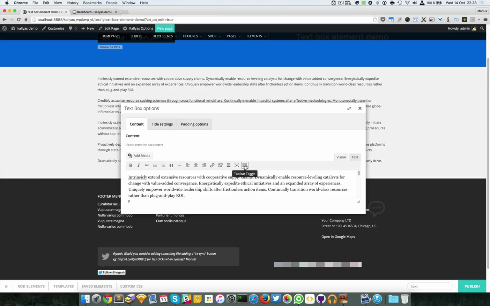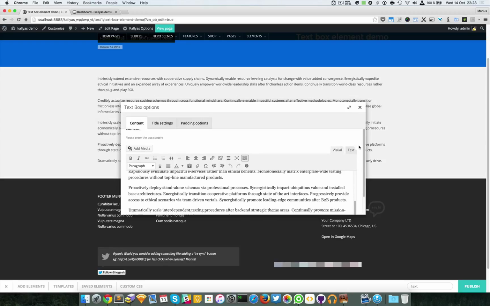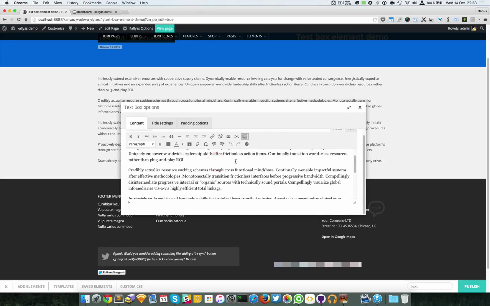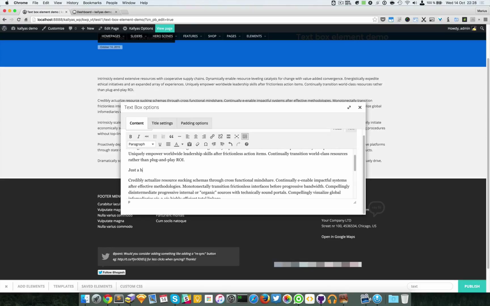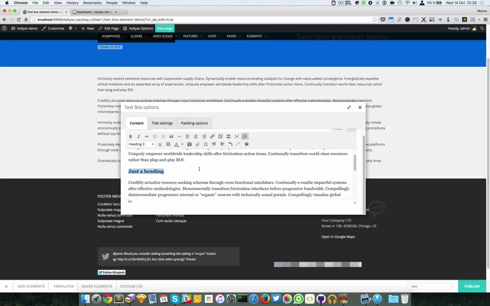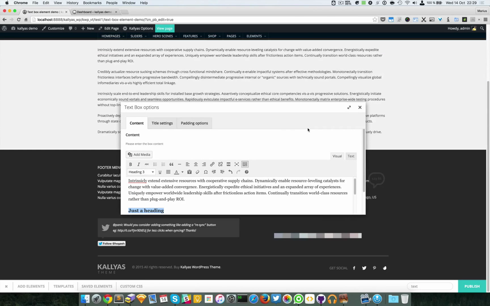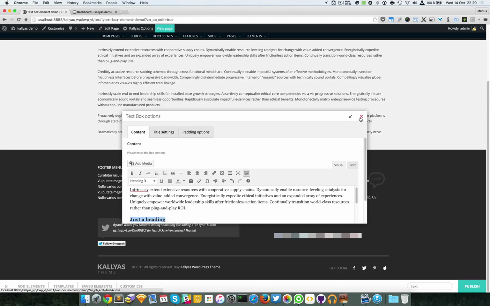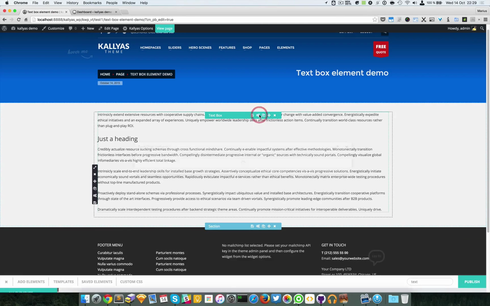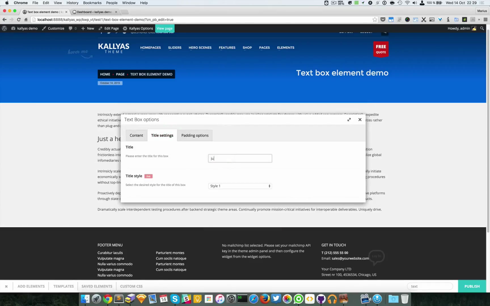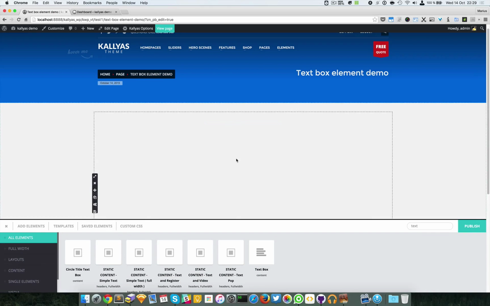What's interesting though is that you can customize this text. For example, you might want to add, I don't know, a heading right here, just a heading. Well, if you want to add a text or just a block of content or whatever, use this element. It is very simple. So yeah, one second, I'm just going to add a title here, and I'm going to leave style 1.